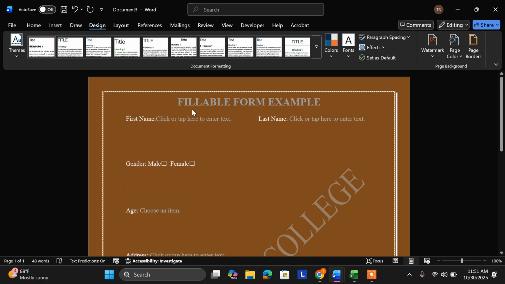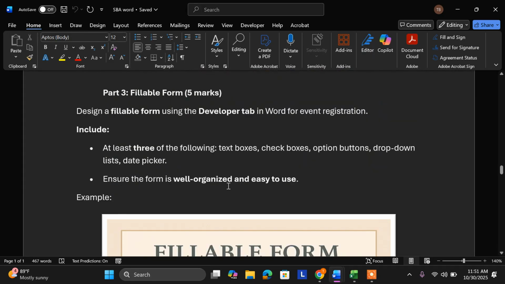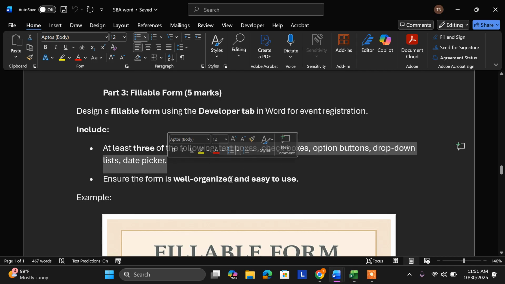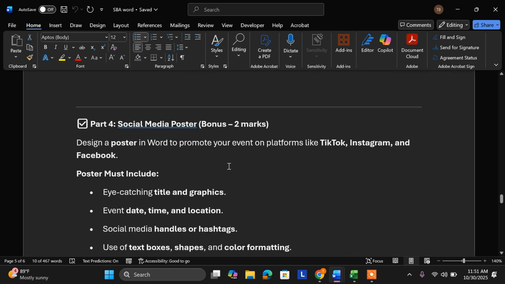Okay, so the next thing is the poster. So let's look at the instructions one more time, just to make sure that we are on the same page. So we were able to use at least more than 3 of the different options, and it looks something similar to this as well, right?